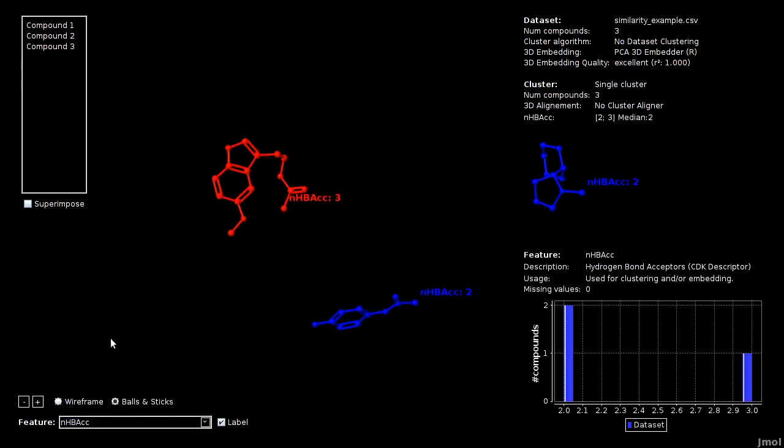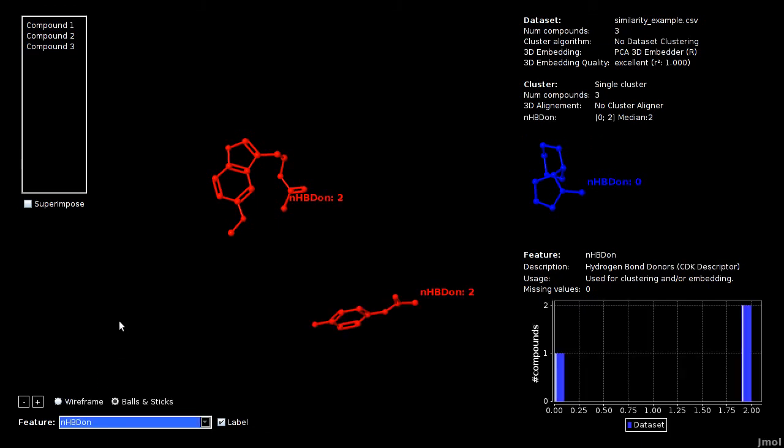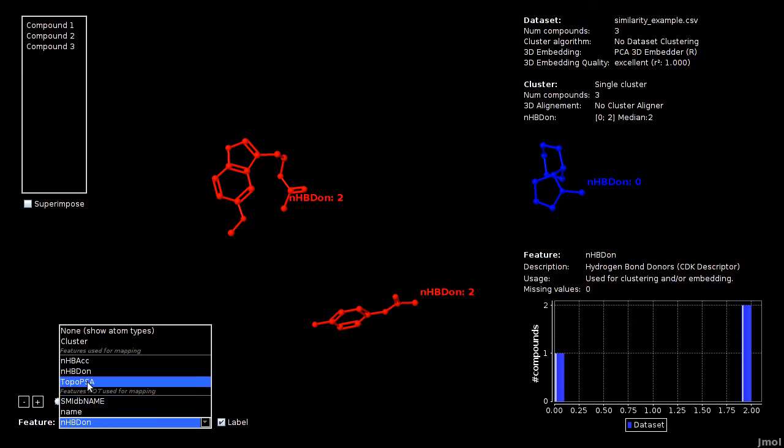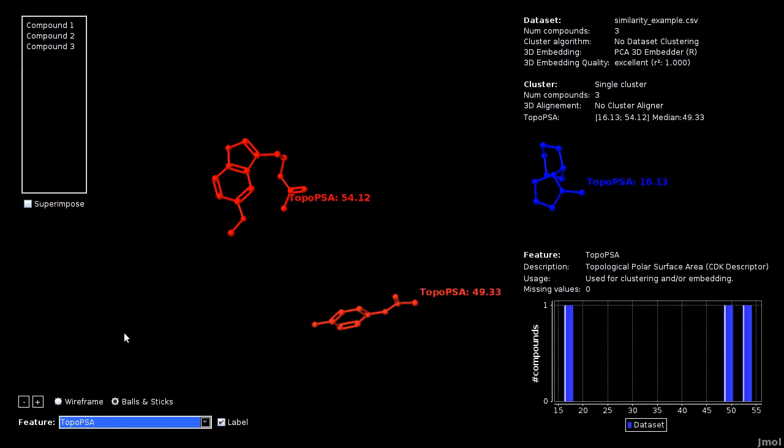And for the first we have the hydrogen bond acceptors, where nicotine and paracetamol are equal. But if we go to the donors, for example, those 2 compounds have 2 donors, while nicotine has none. And this is reflected in the topological surface area as well, where those 2 compounds have a rather similar value compared to the third compound.